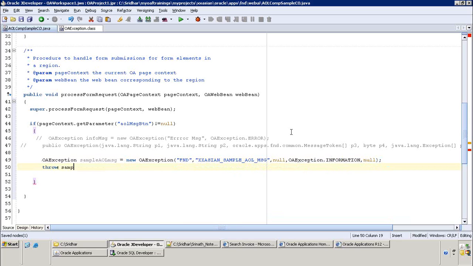So this is a sample AOL message, and this is how we have to use it. This is the difference between line number 46 and line number 49. In line number 46, we are hard coding the error message. It can be any message, but we are hard coding it. But in line number 49, what are we trying to do?